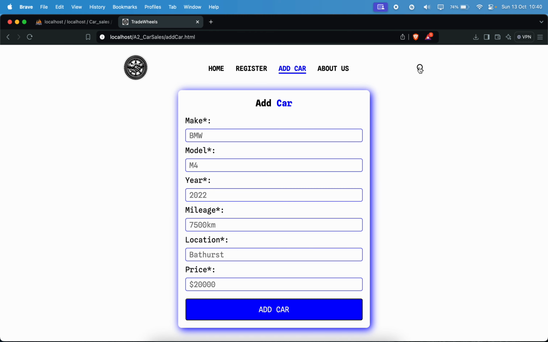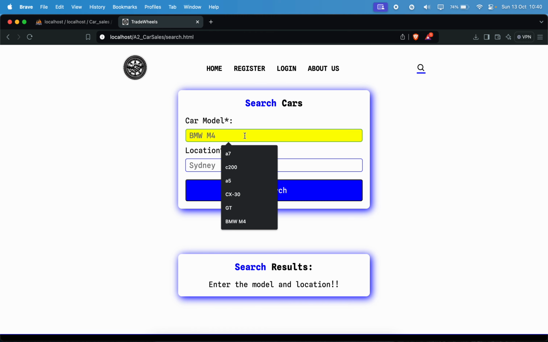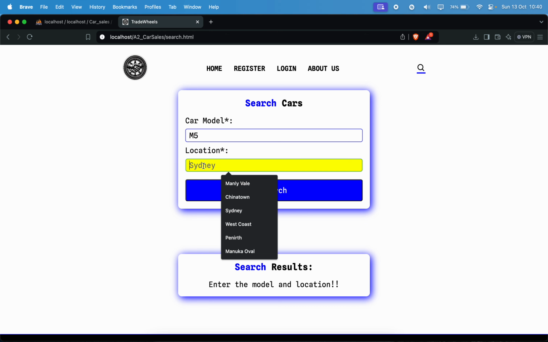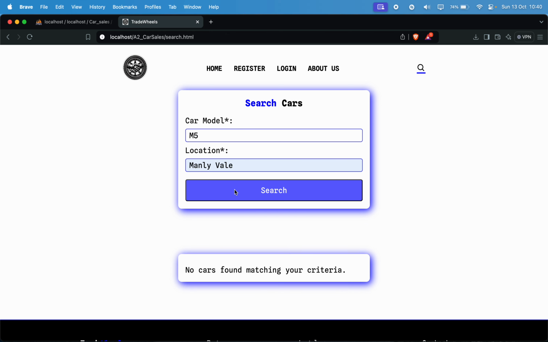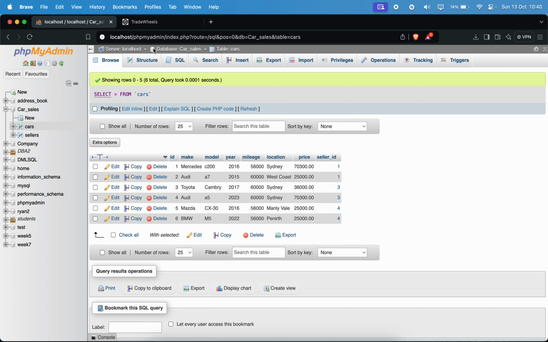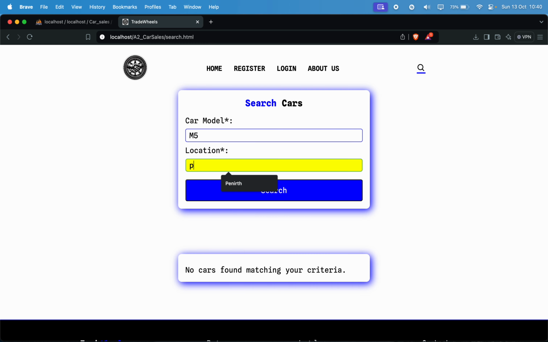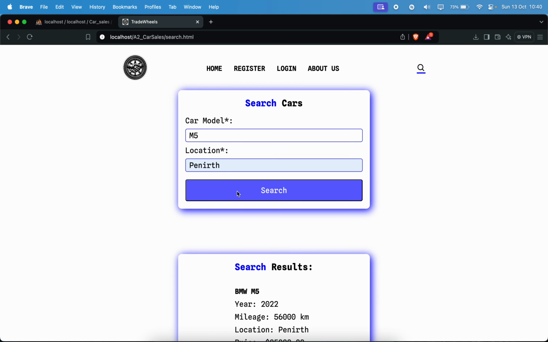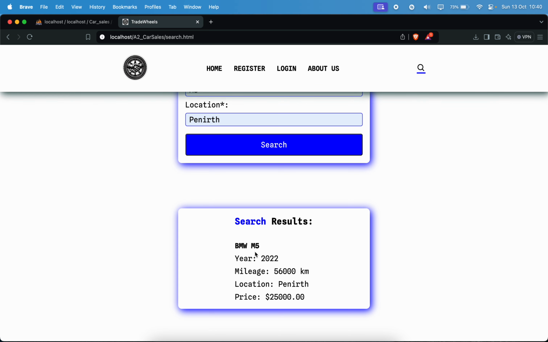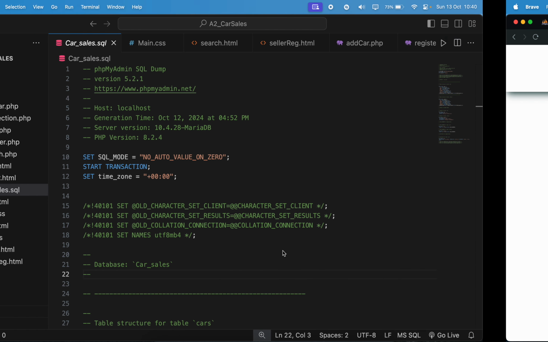So now when we search M5, and where was it? Manly Vale. Yeah. So the result shows BMW M5, year 2022, mileage, location, price.